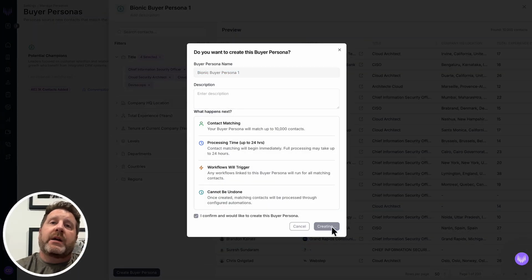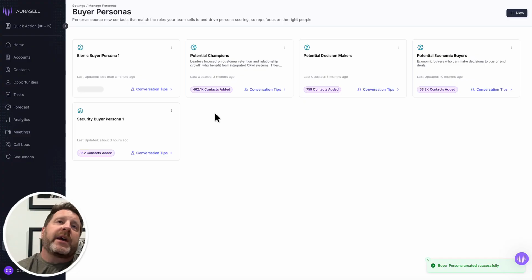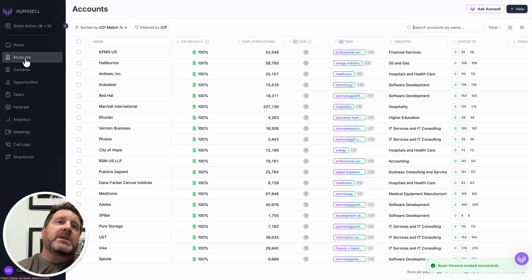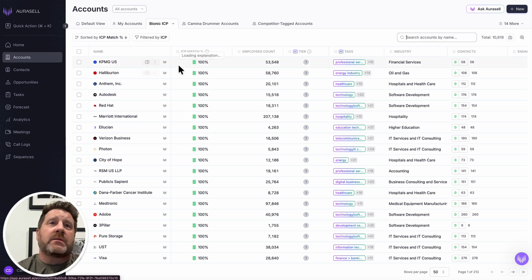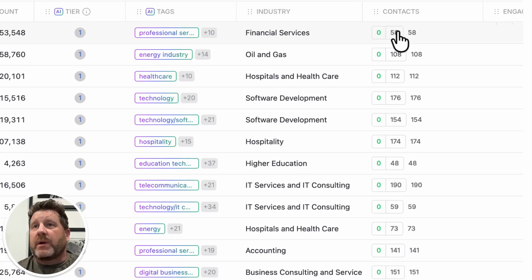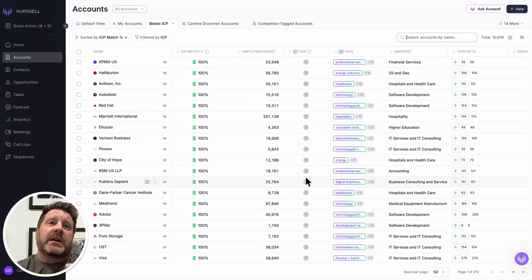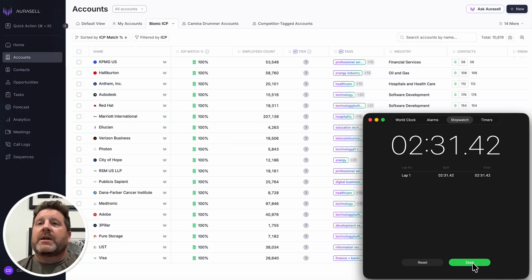Check this. Now it's going to pull all of those titles into my account information. So if I go back to my accounts, here's my account list that matches my ICP. You can see Bionic ICP. And you can see it's going to pull all the contact information automatically. So if I'm in sales, I've got all my accounts here. We've got 10,619 with all my contact information. And if I go back to my stopclock, that took 2.5 minutes. So 6 weeks, 2.5 minutes in Orisol. That's how easy it is to build an ICP.